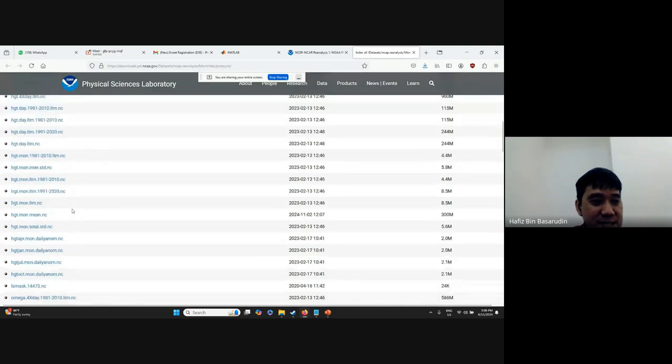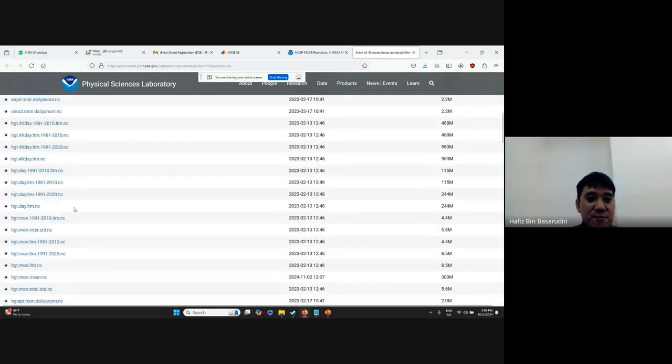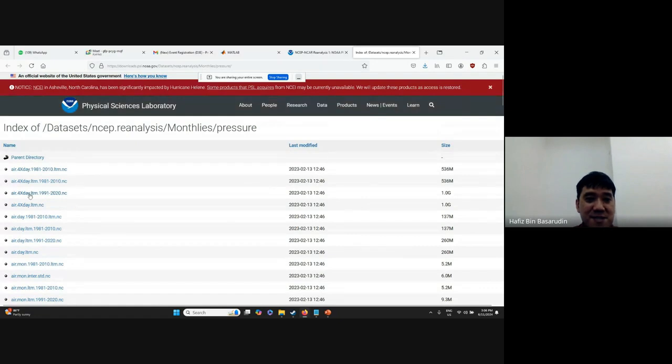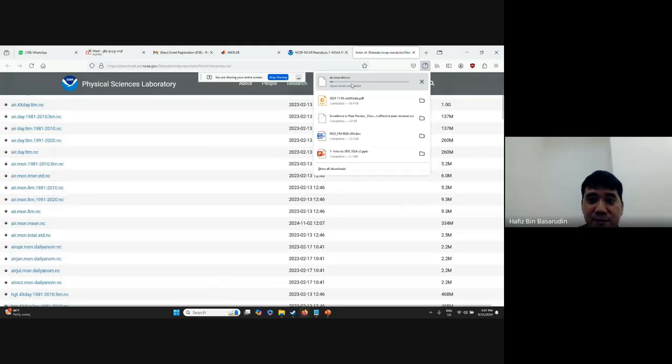It can be quite confusing. I think this is actually the same thing, but they rearrange it in this style. So you want the air temperature 4 times daily from 1981 to 2010, or you want the current one, which is here. Or you just want the monthly air temperature, monthly average or mean. Then you click here. I think this is for 1 year, or this one also for 1 year. If I click here, then we'll download this one, for example.